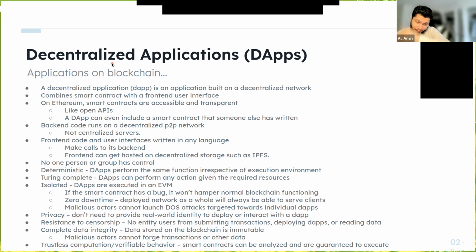It has complete data integrity. It's immutable. Malicious actors can't forge transactions or the data. And there's trustless computation and verifiable behavior: smart contracts can be analyzed and guaranteed to execute.